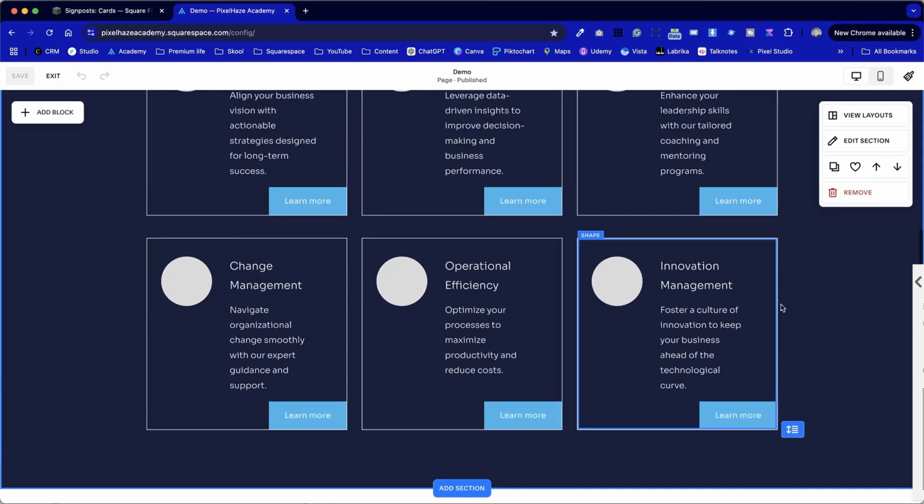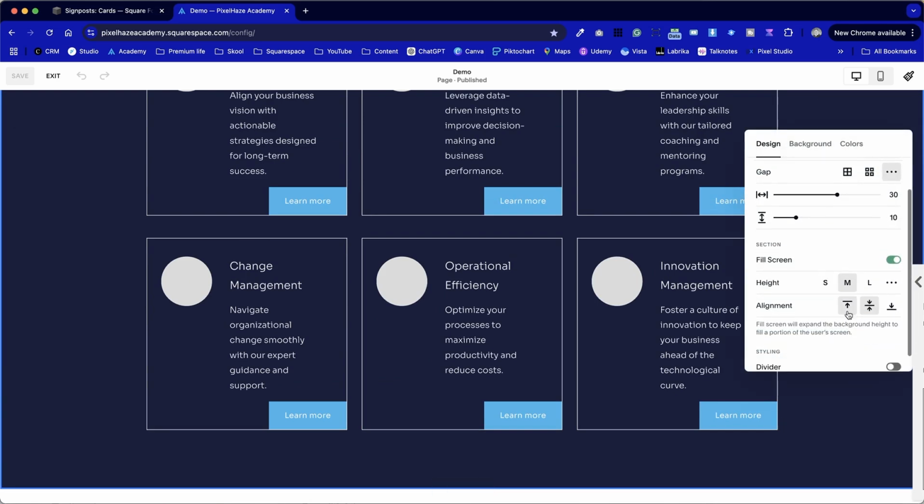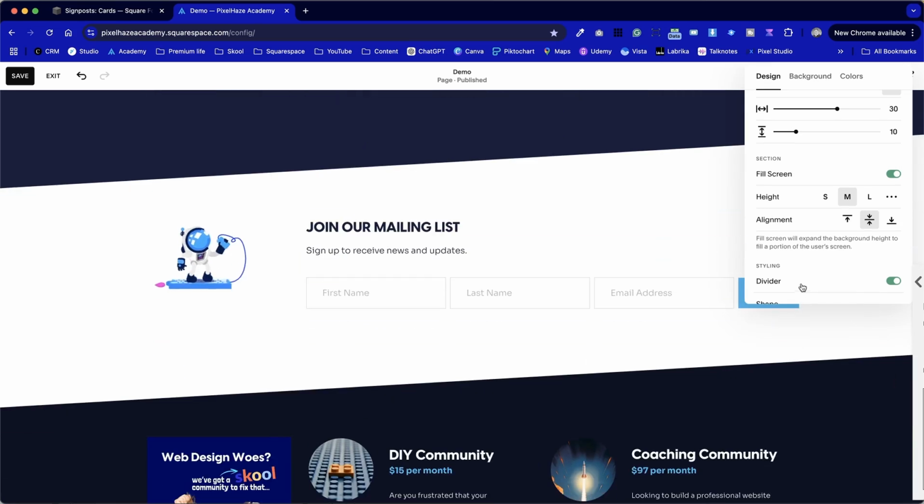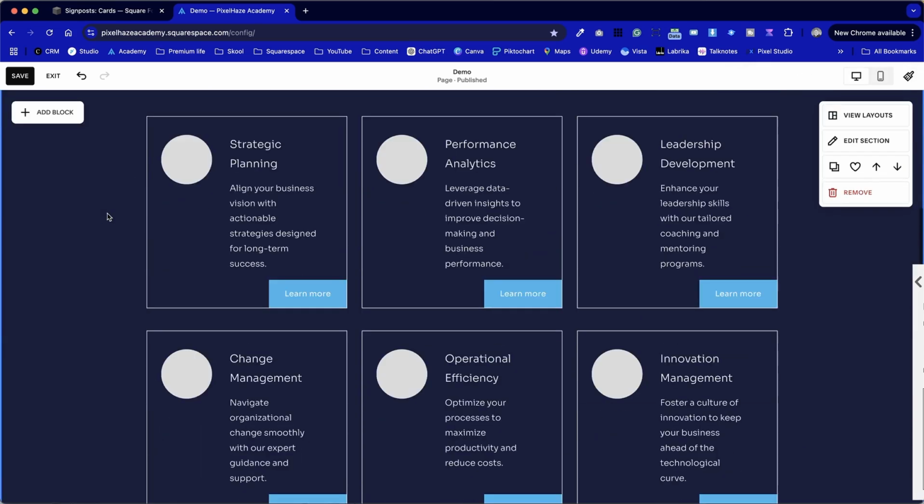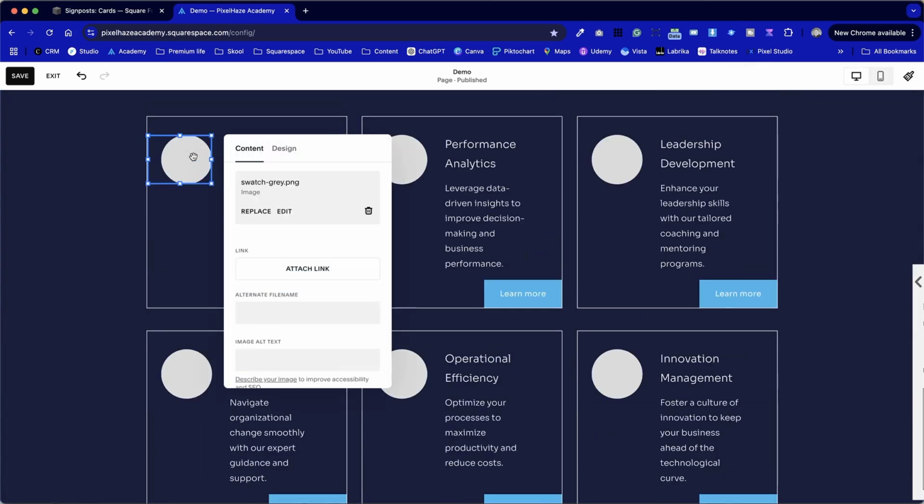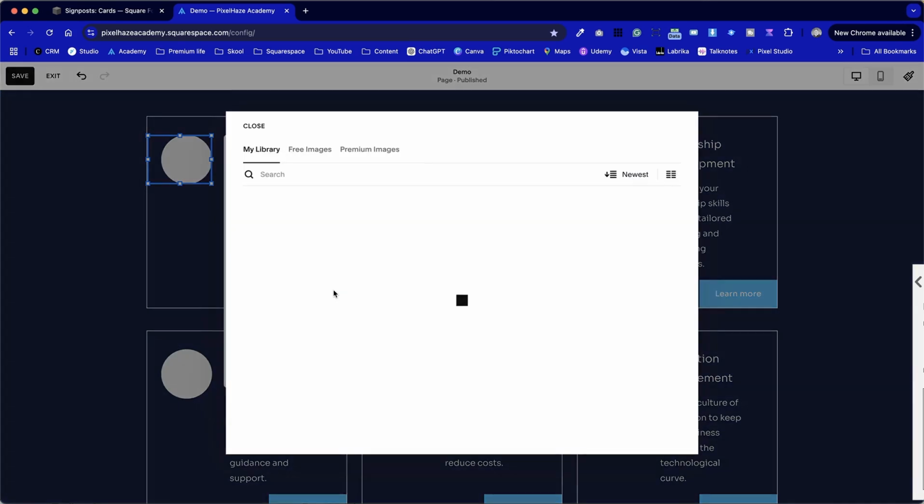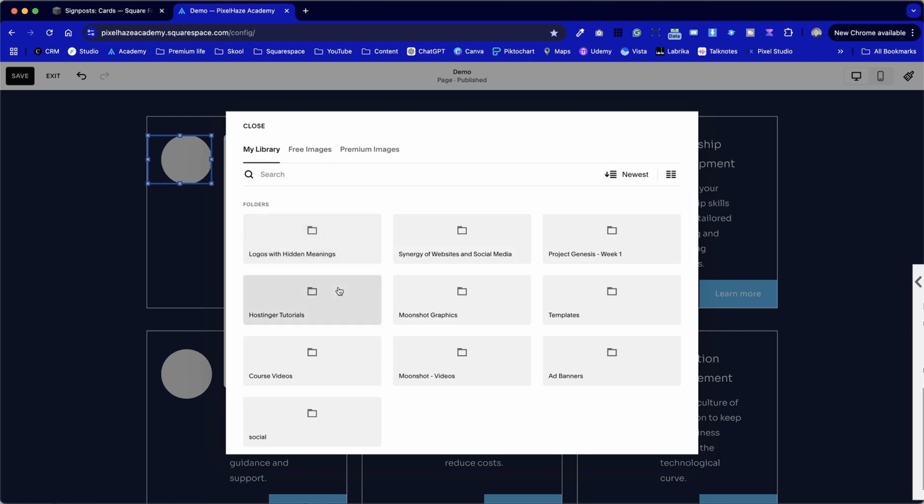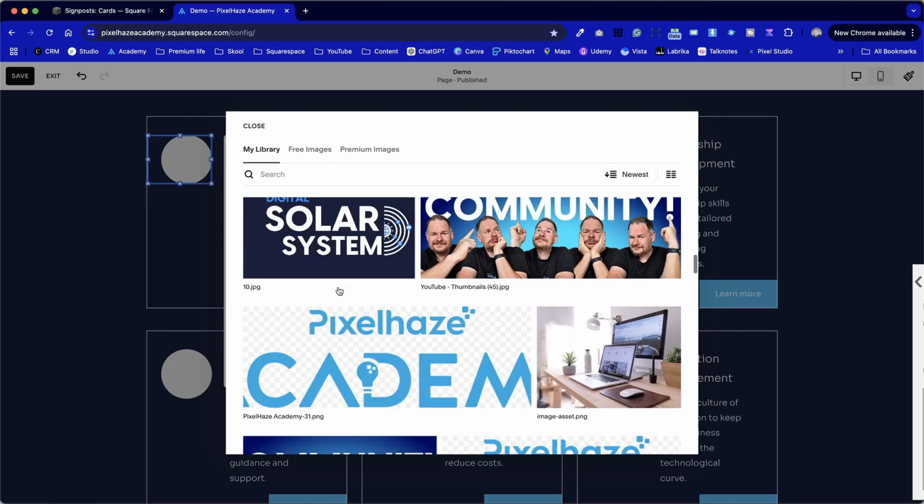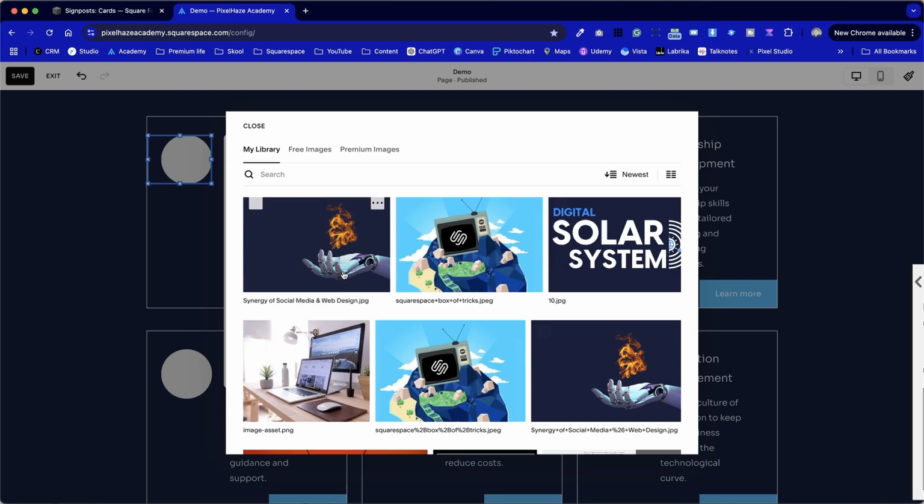As we can see now, it's already picked up the colors. If we go into edit section, we can add our divider so it matches the flow of the site. And this is where we can double click, replace, and now change these placeholder swatches with real images. Let's go and pick some examples. We'll go with this one here.